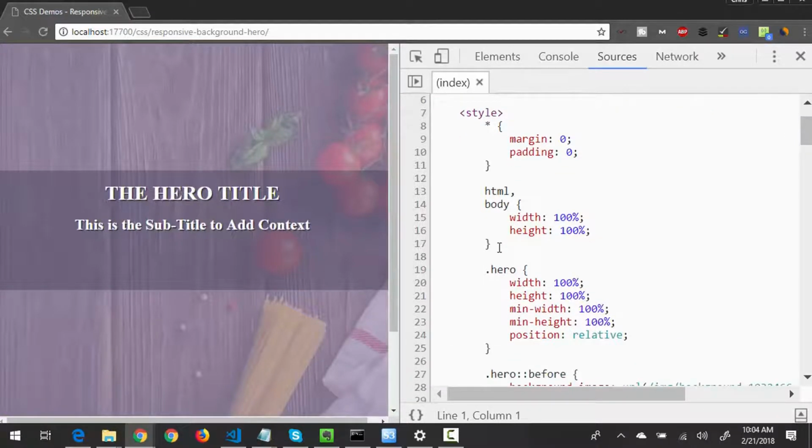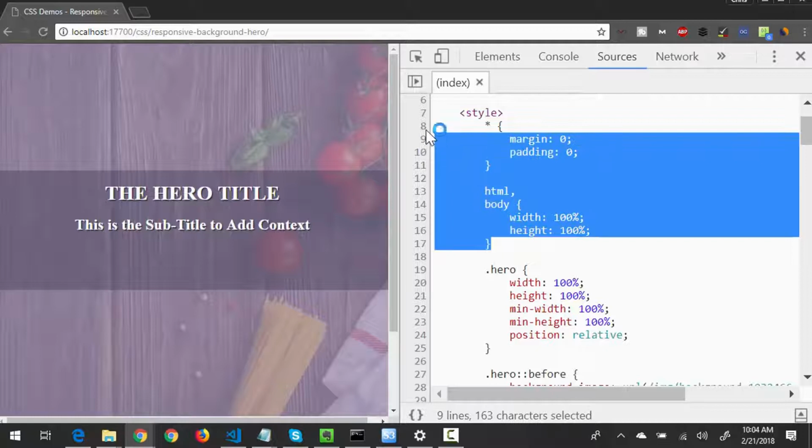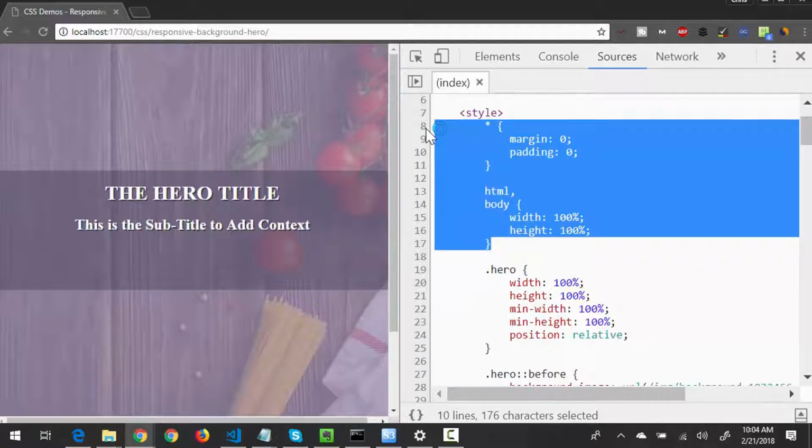So to start off with, I just added a quick little basic CSS reset to make sure that all of our margins and padding are set to 0. And then the HTML and body elements are designed to be the full viewable screen, so that at least the page is the size of the screen or the viewport of the browser. And this is just a basic CSS reset. If you're using Bootstrap or Materialize or some other CSS library or framework, they will generally have a more robust reset in place that'll most likely have these same settings there.